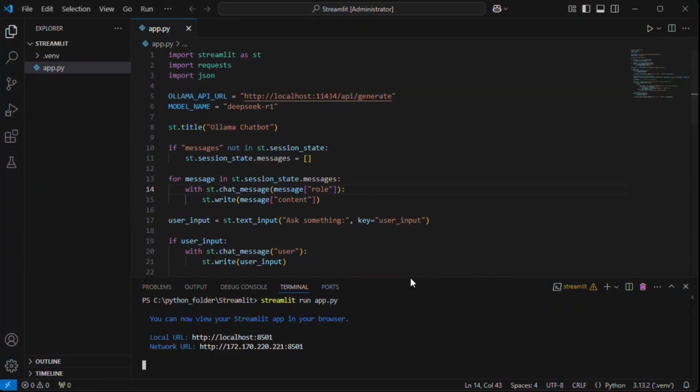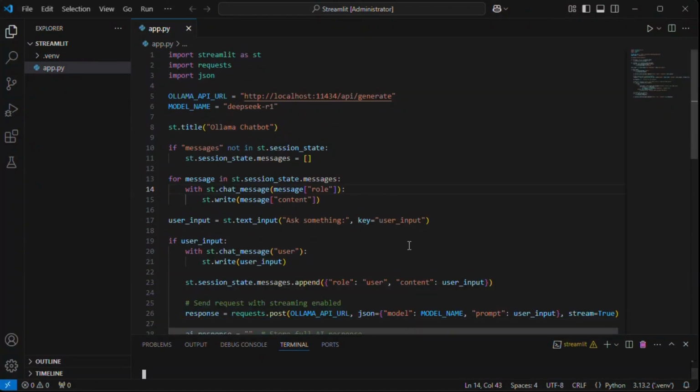Okay, let's see the code behind this chatbot. Now it's time to explain each step to you, one by one. Let's explain it.